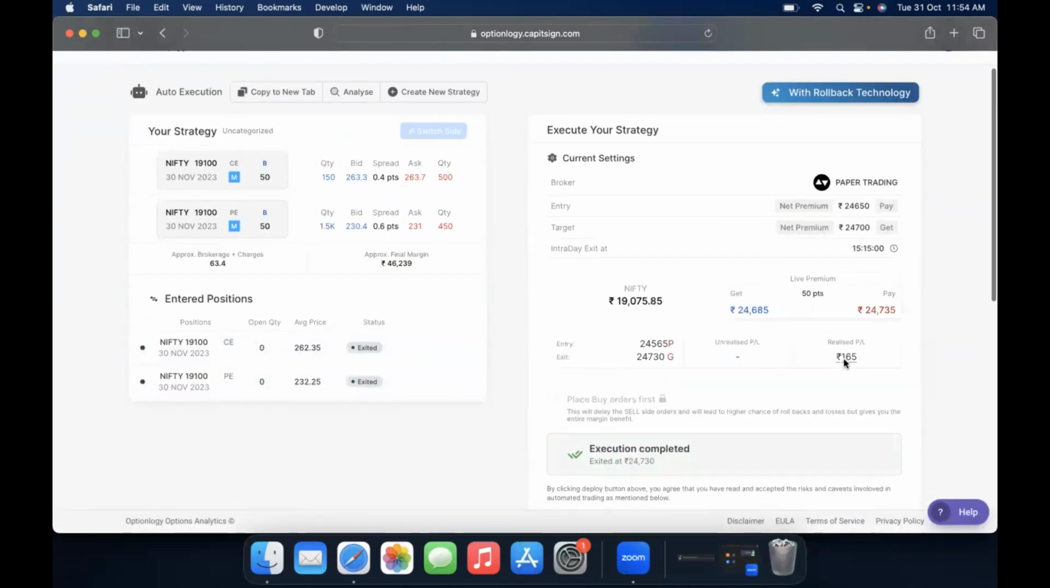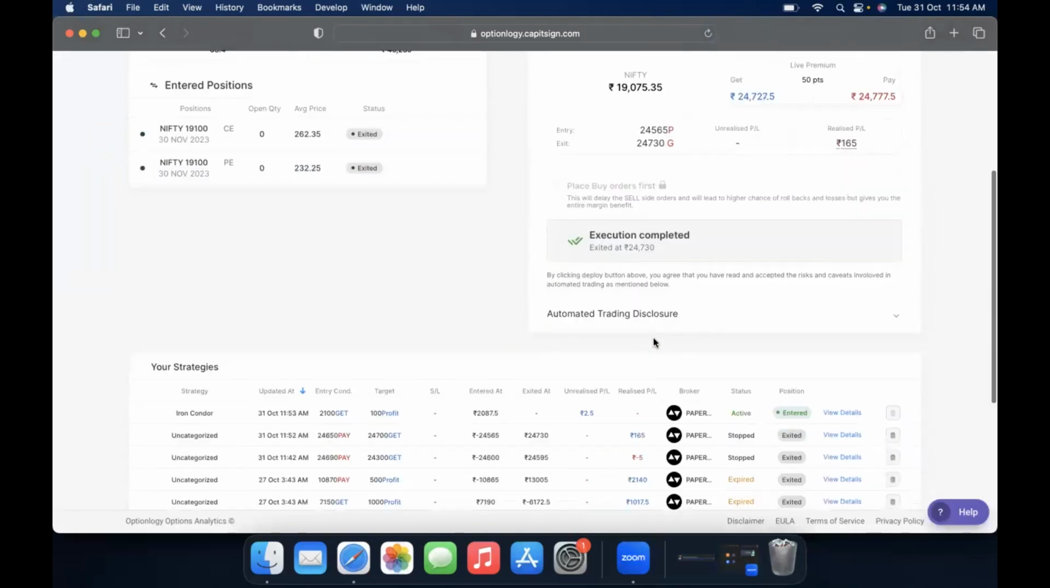You can see we have realized here 165 rupees of profit. Although we had set a 50 rupees of premium gaps, because of a spike in the market, we got 165 rupees. Whenever the market got above that price, we exited it.